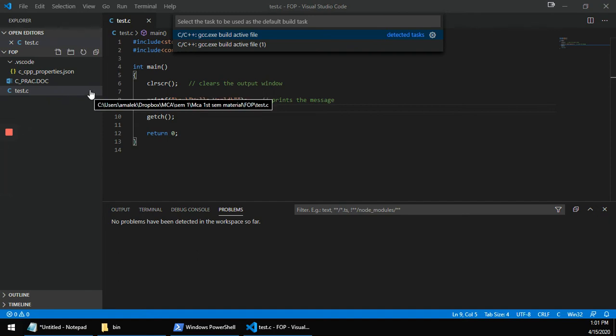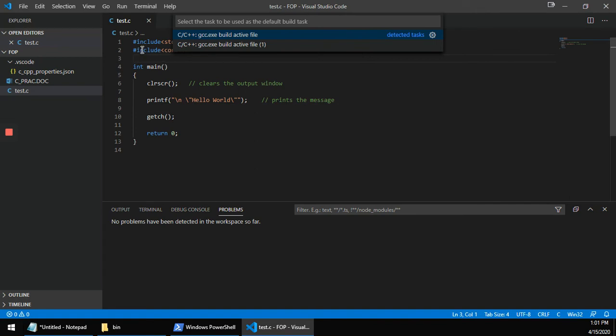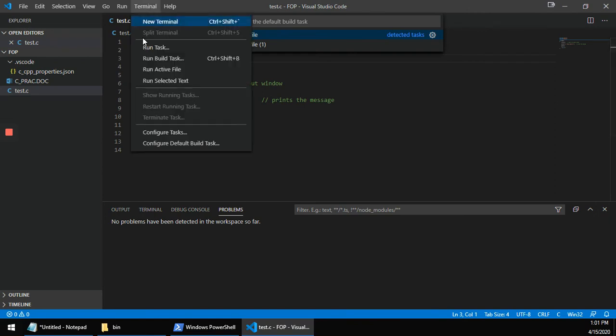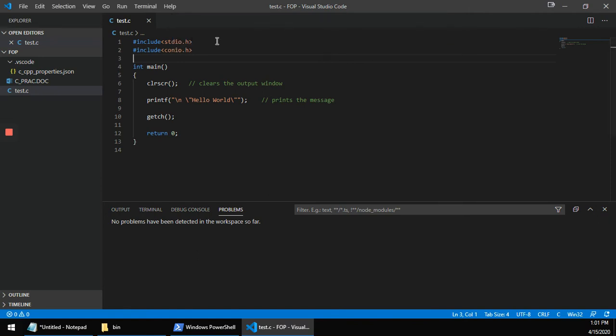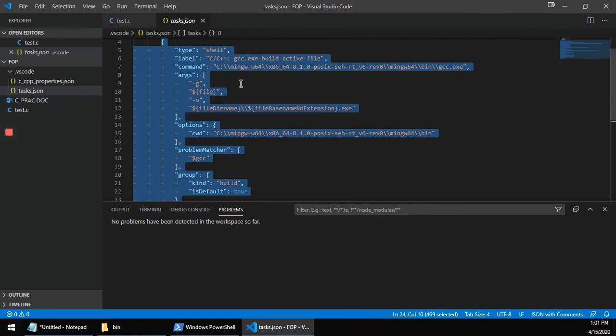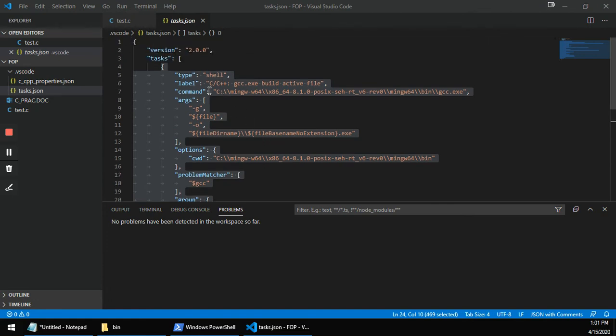So I have restarted the Visual Studio Code, and as you can see here, the error is gone because once we set up the path, we need to restart the Visual Studio Code, and after that go to terminal, configure default build task, which you can see here, and it is showing two files, and one is a detected task. Okay, so if it is a detected task, I would say go for it and just select it, and this will open the tasks.json file.